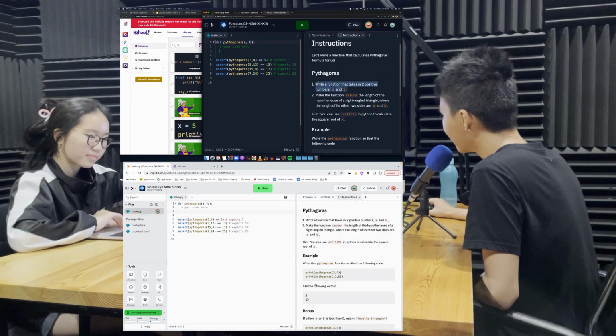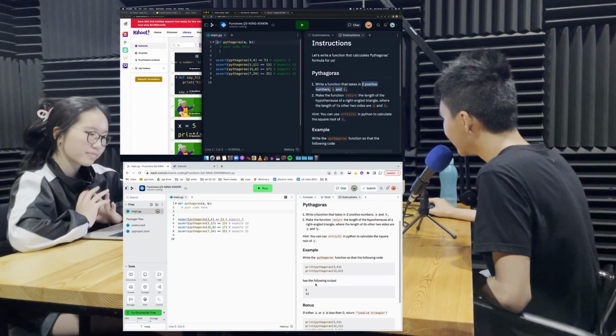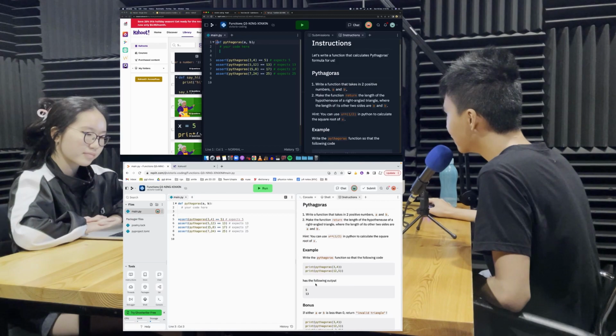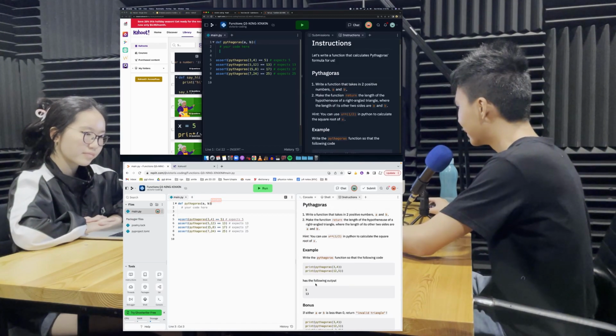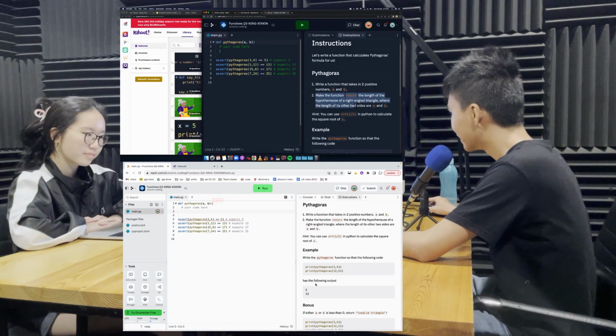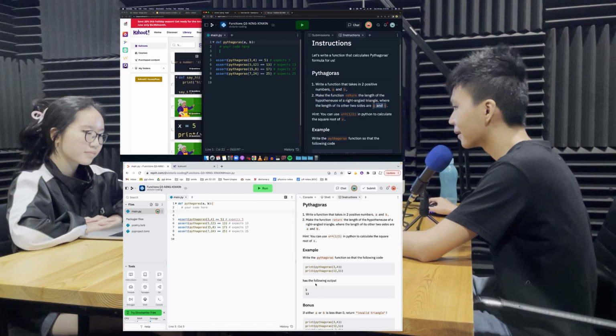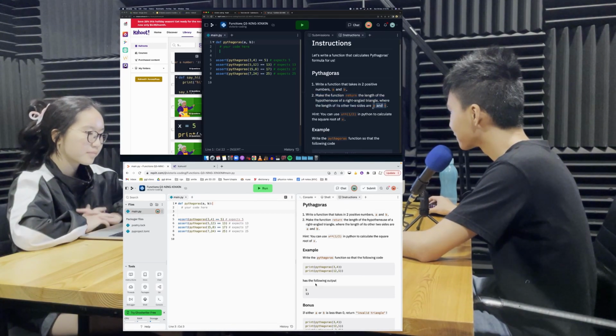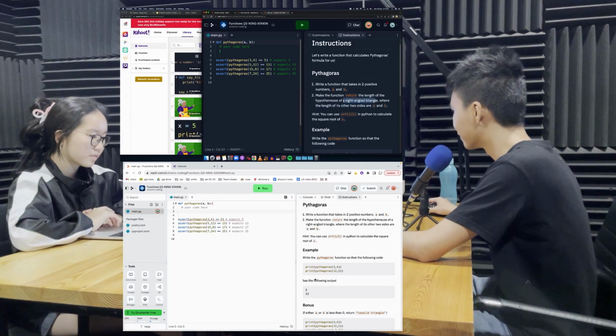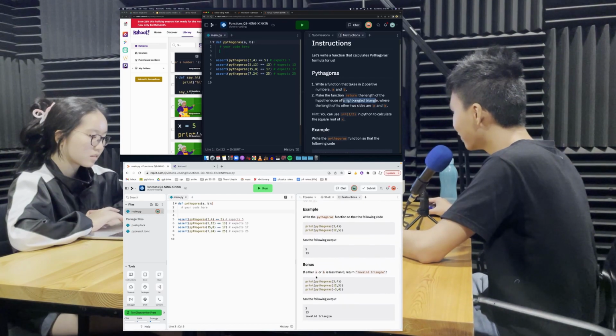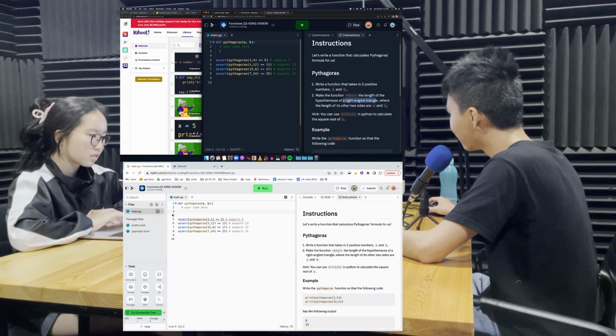So I tell you to write a function that takes in two positive numbers a and b. In this case, it's over here. And make the function return the length of the hypotenuse of the right triangle. So by Pythagoras theorem, what is the answer in math?